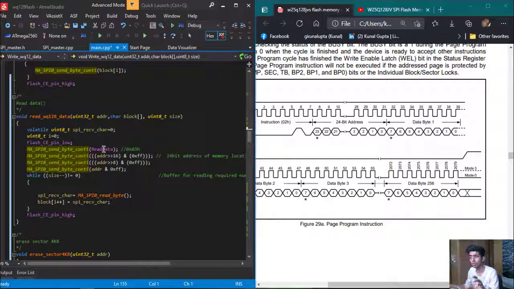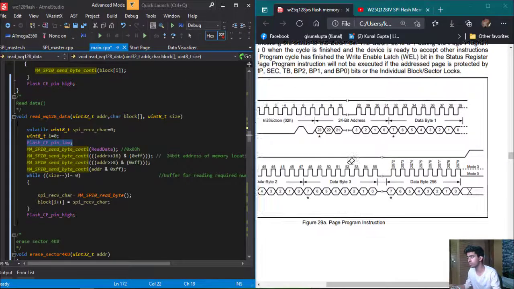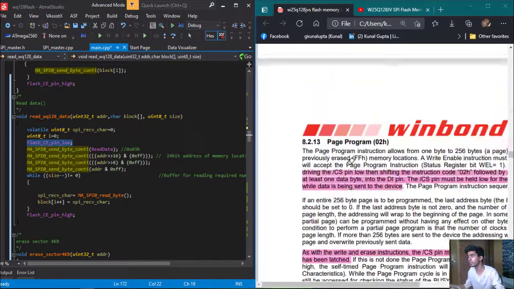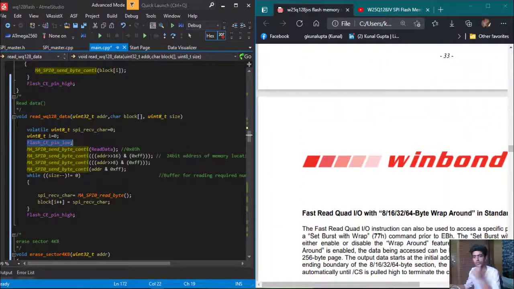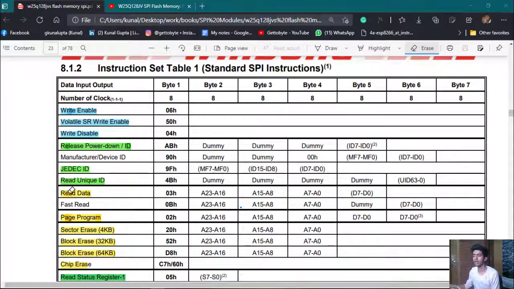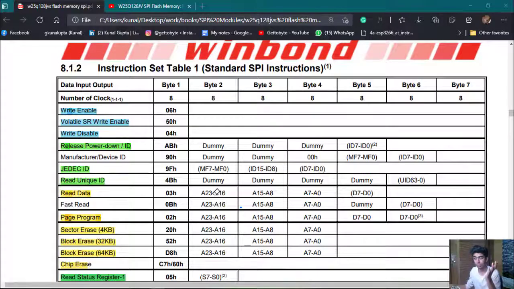First we are going to send the read data command, making the CS pin low, so as to make the chip select pin. Okay, and let me move to the read status. So for read data, we are going to send the instruction 03h, and then we first send the 24-bit address of the memory from which we want to read the data, and then we can continuously read the data afterwards till the specified size.